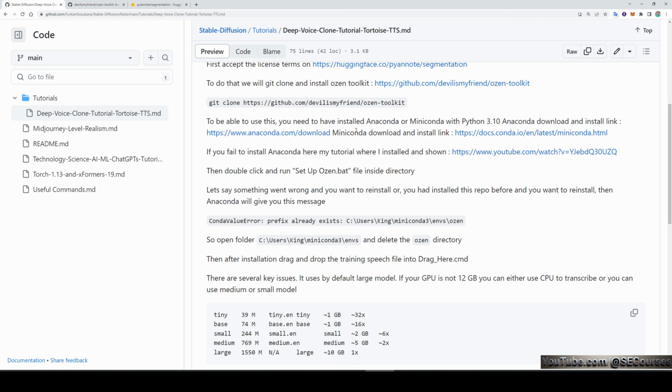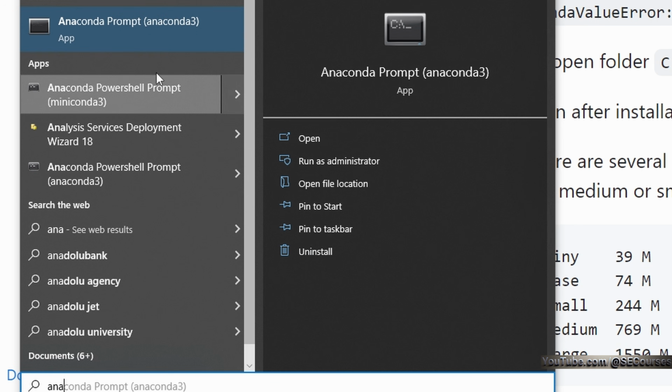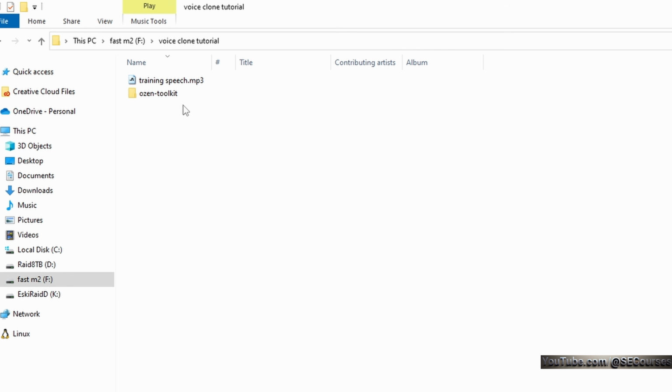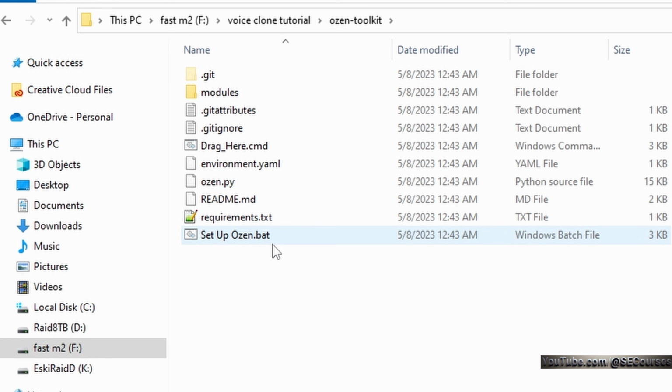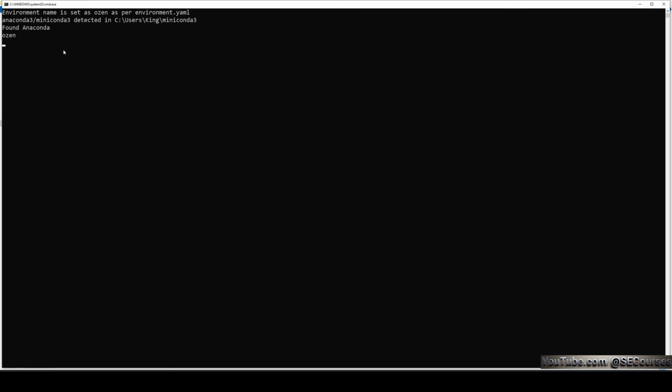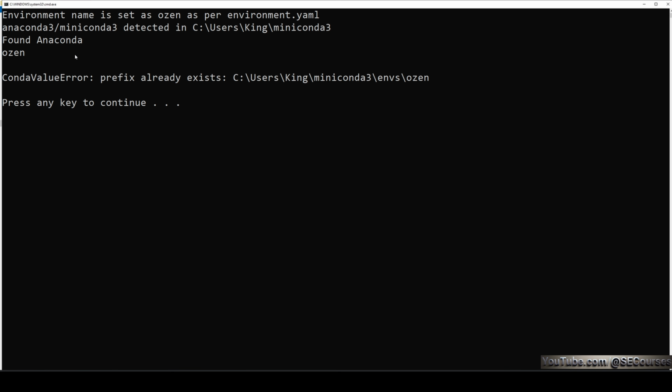For installation, you need to have Anaconda or Miniconda. The links are in here. Also, I have shown how to install in this tutorial. So when I type Ana, it displays me Anaconda prompt like this. That means that it is installed. Once you installed Anaconda or Miniconda, enter inside the OZEN Toolkit directory and double-click setup OZEN.bat file. You see it says that it found Anaconda.